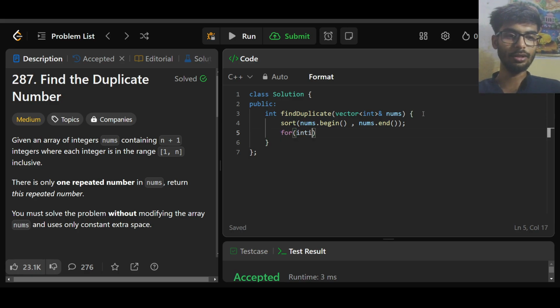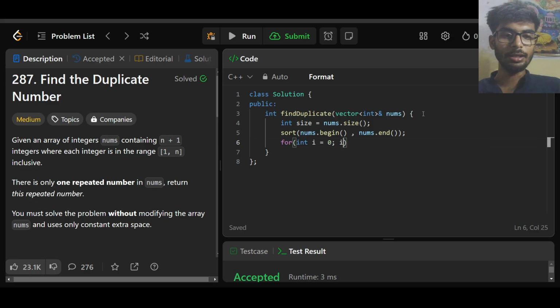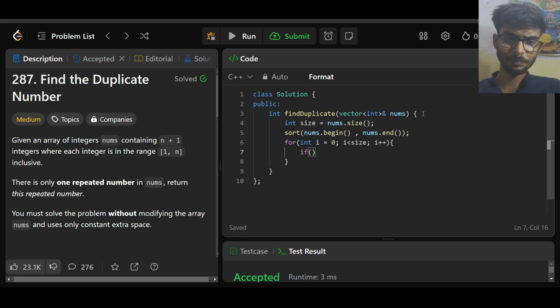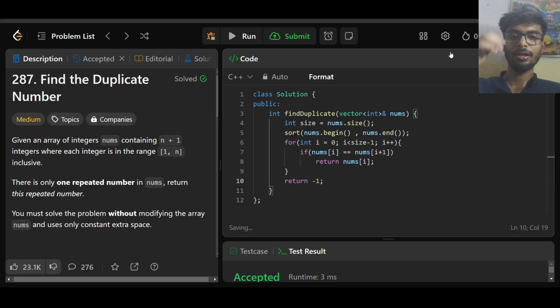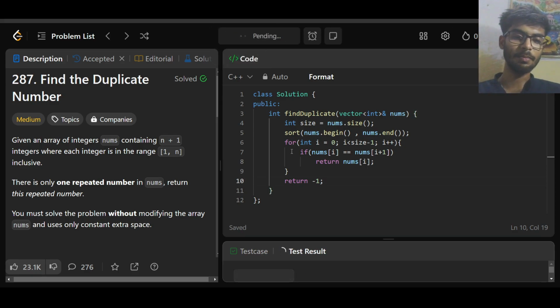Let us do one thing. I am going to create a size variable that will contain the size of this array. I know it makes no sense here. Then a loop, i from 0, i less than size, i plus plus. And how are we going to do that? We can iterate till size minus 1. If nums of i equals nums of i plus 1, simply return nums of i, because this is the number which is duplicated. And if everything runs fine, simply return minus 1.